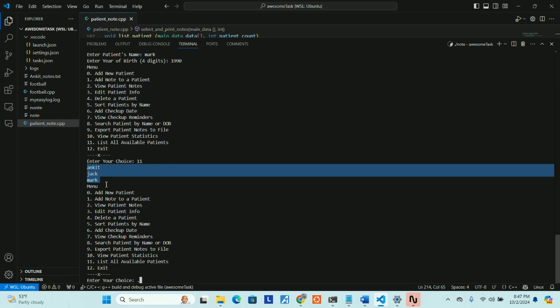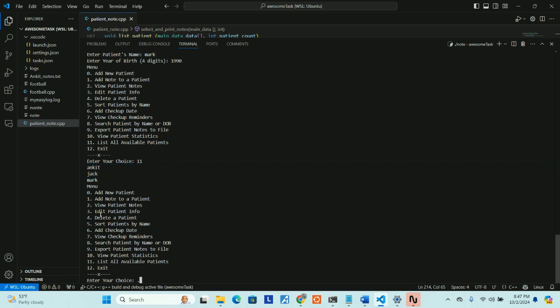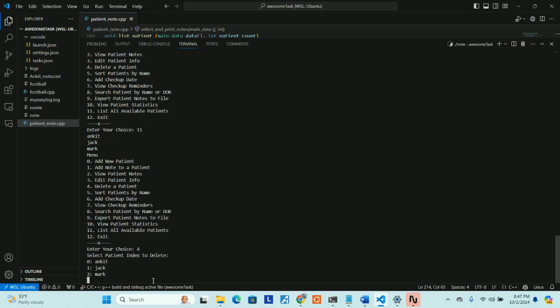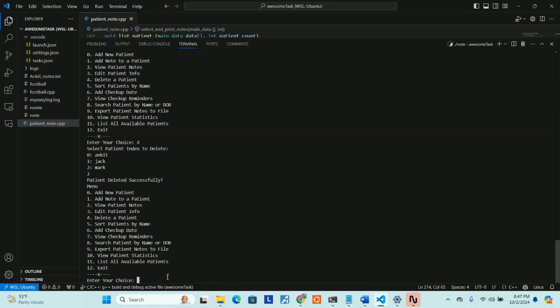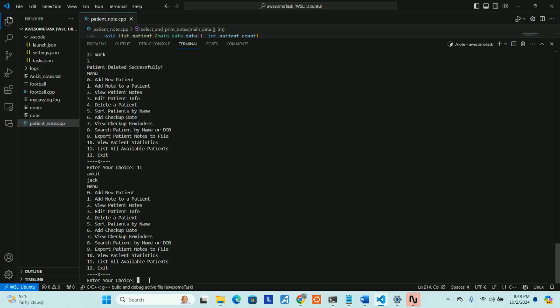Right now it is in ascending order, but if that's not in ascending order, we can make use of index 5 to sort patient by name. So if I click 5 here, sorry, I mistakenly clicked 4, so I can delete. So from 4 we can delete a patient. So I'll be deleting Mark. So if we list again all the patient, Mark will be deleted. So we only have Ankit and Jack.